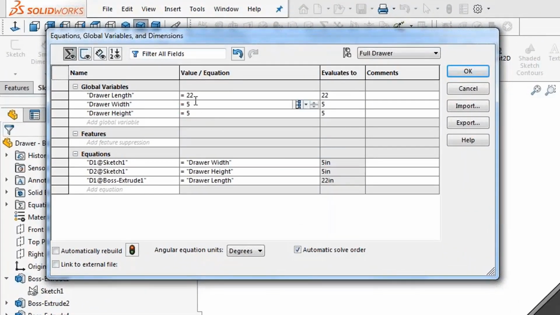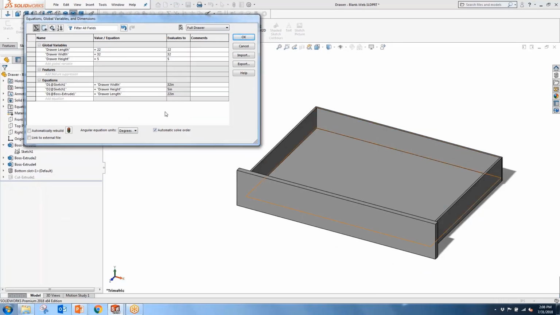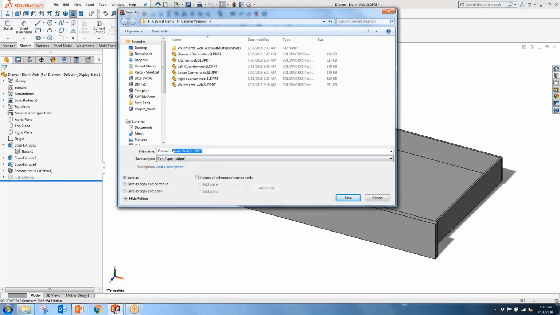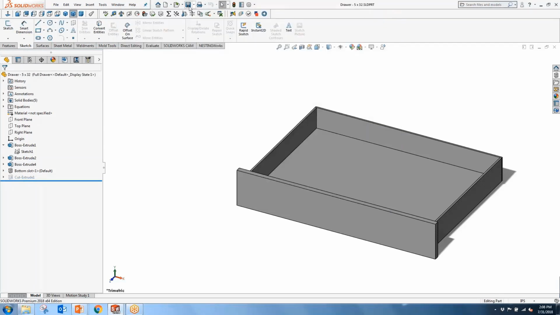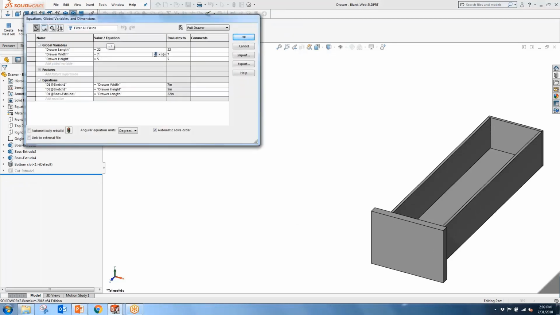As I change these, we'll see when I rebuild that the drawer will automatically change its size based upon the inputs to the variables that are controlling those dimensions. This allows us to create a simple template part and then make essentially an infinite number of parts based upon the sizes, whether it be custom or standard.